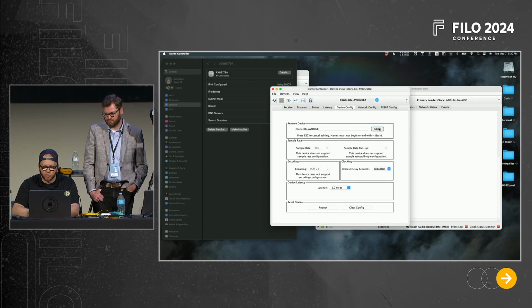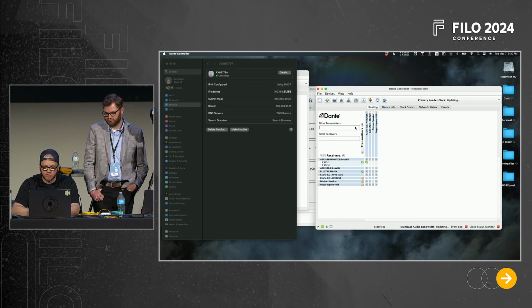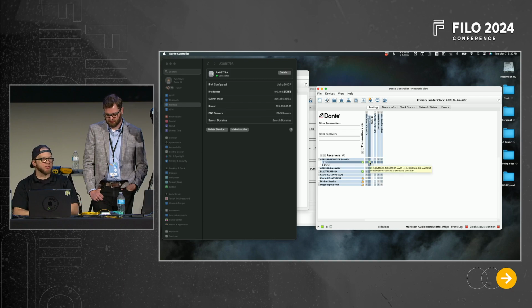So vice versa, if I go back and rename it to the correct name, it already did it. That route reestablishes. So name your devices first. If you do all of your routing and then decide to name your devices, you get to do all of your routing again. Just get a lot of good practice at it.